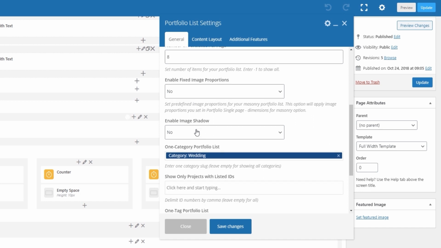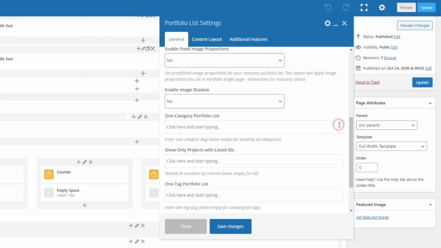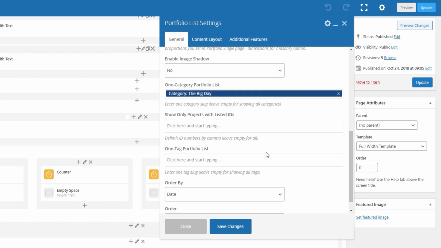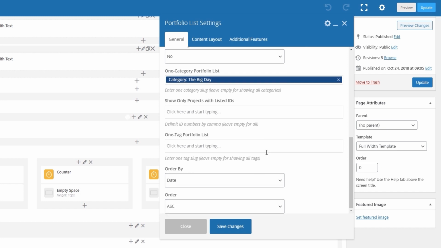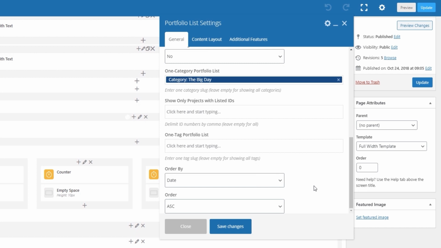We can also add shadows to our images. Now, this is where you set the category for your portfolio list. Mine is the big day. There it is. And the next option is to display your singles by their IDs, not their category. My list is based on a specific category, so I won't need this. And the same applies to the tag option. Then the remaining two options, order by date, can stay, and order ascending is okay too.